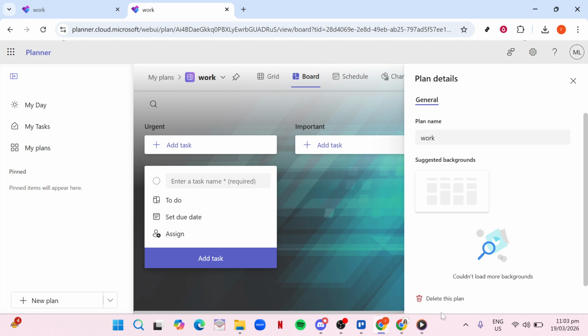You'll see different sections or tabs in this panel. Make sure you're on the General tab, which is usually selected by default. Now scroll all the way down to the bottom of this tab. Don't rush this part because the delete option is intentionally placed at the very bottom, so it's harder to click by mistake. Once you reach the end, you'll see a link or button that says delete this plan.